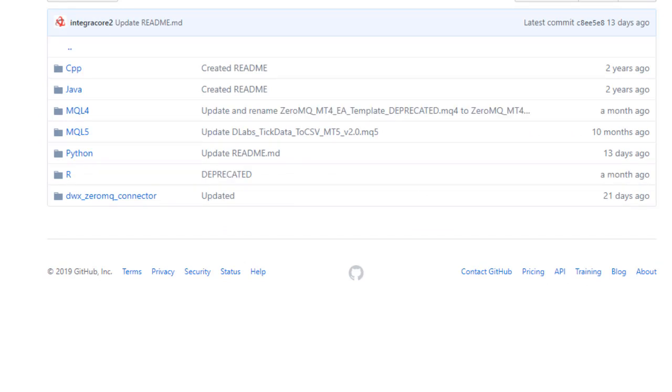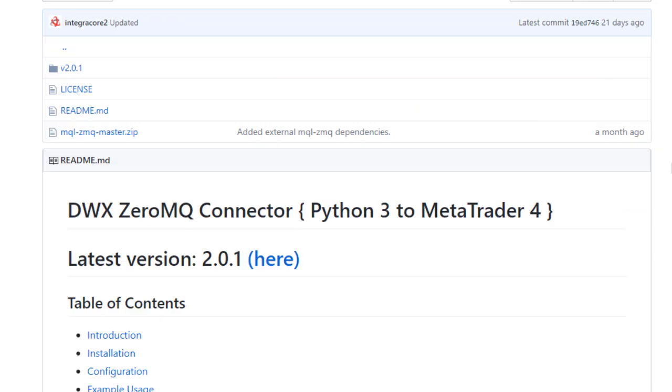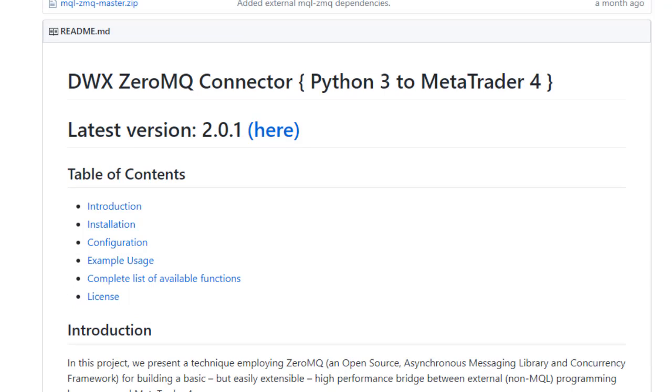new code, both Python and MQL components of the code, are in this directory, DWX-ZeroMQ-Connector. Click on that, and you're taken through to the main repo, a main branch here. The first two lines are important, especially the second line. This is where the latest version will always be present. So this line may change in future and indicate what version we're running at the moment.